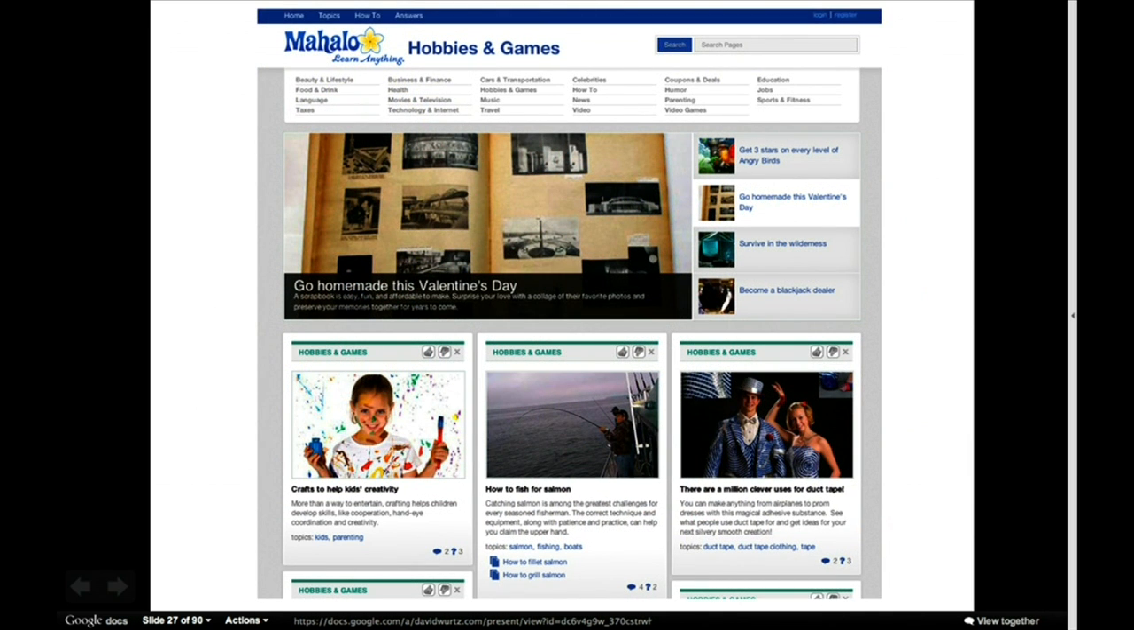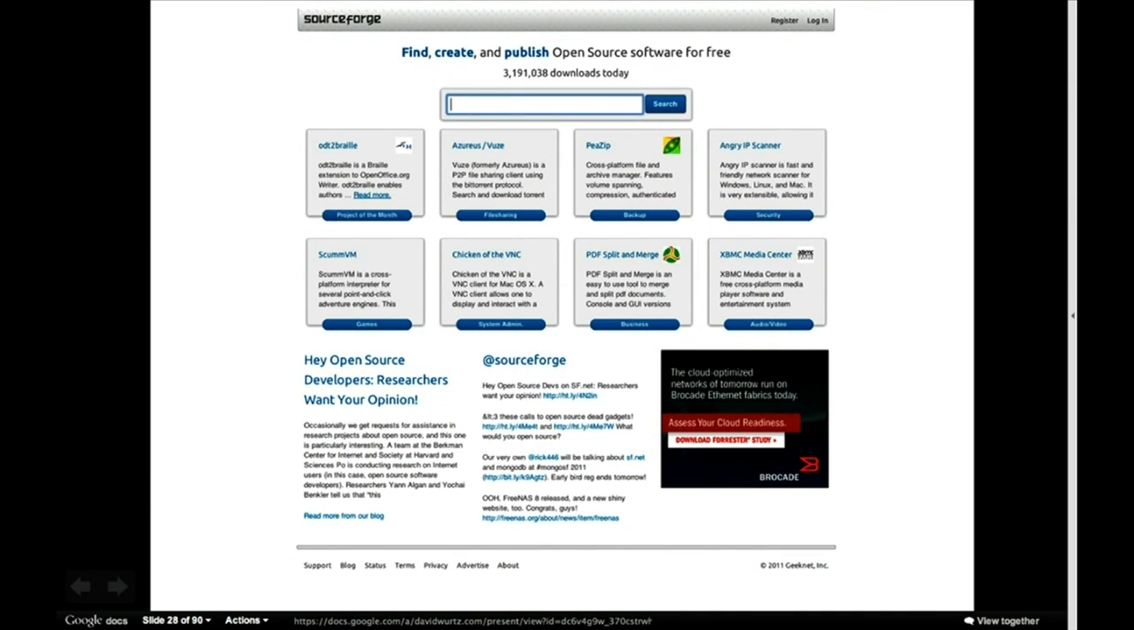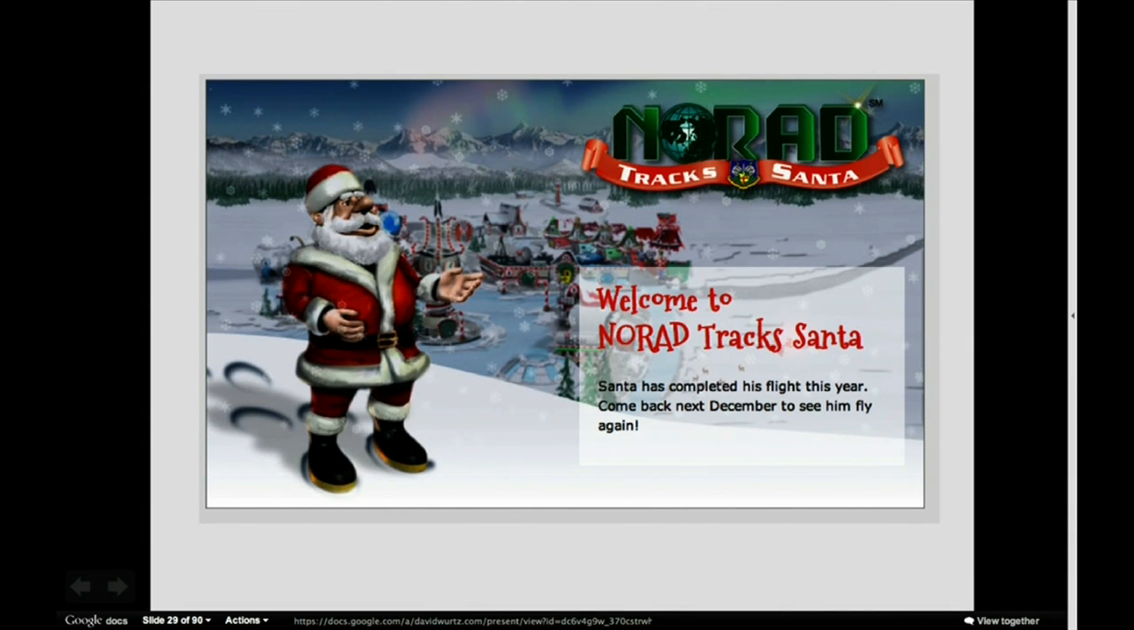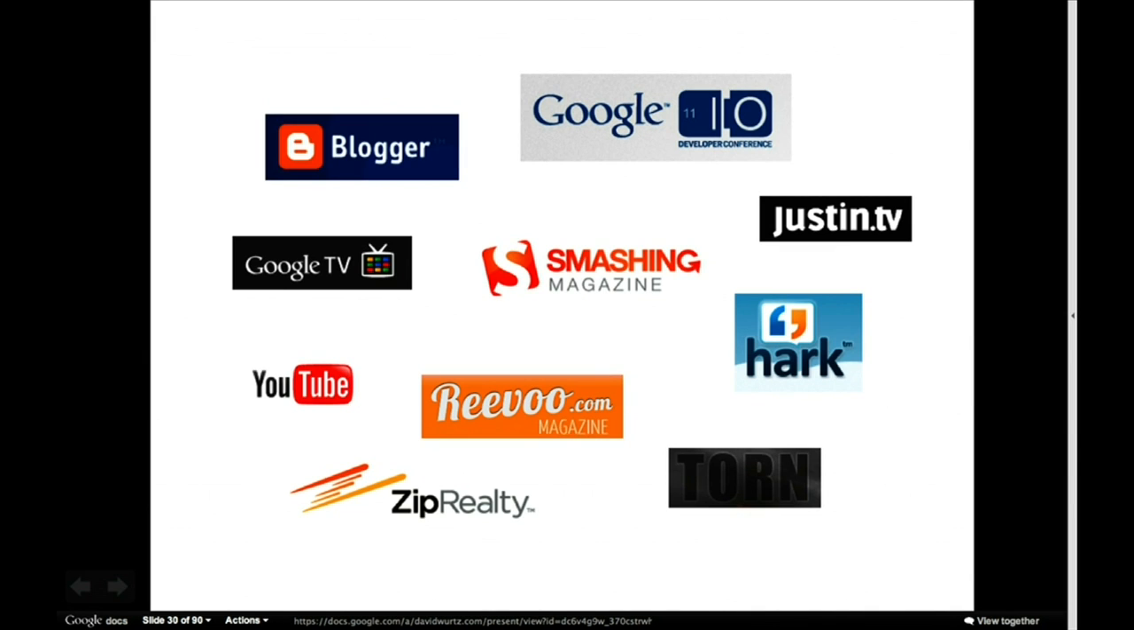Mahalo, a popular how-to website, uses the font Arvo. SourceForge uses the popular font Ubuntu. And to bring in some holiday cheer, the NORAD Santa Tracker uses Mountains of Christmas, which is obviously a font that's popular around Christmas time. But the list goes on and on.